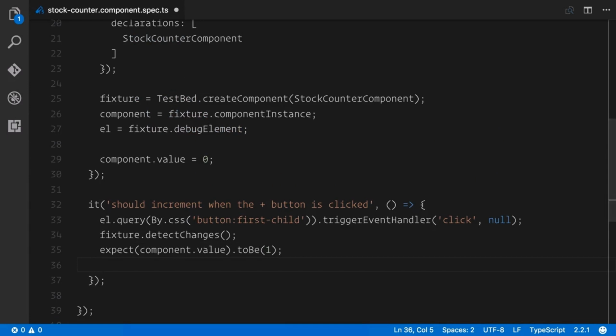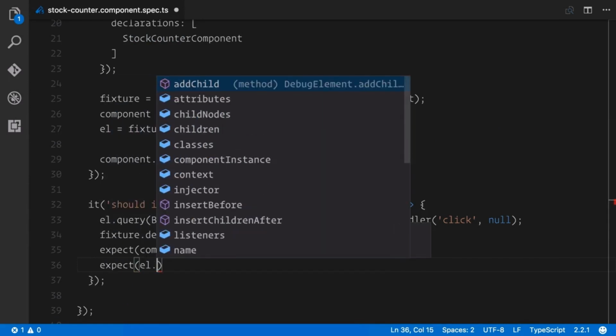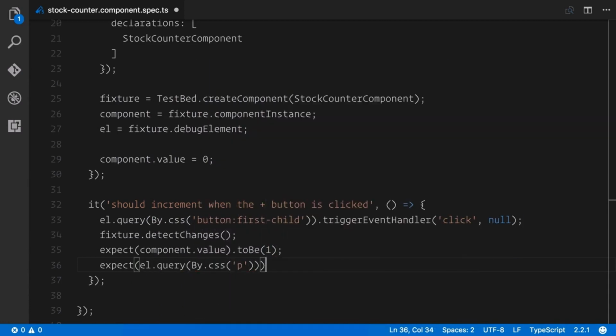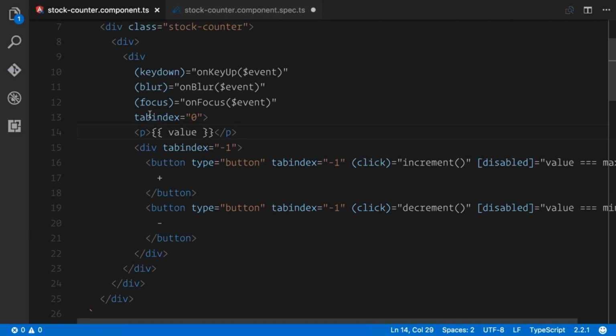Now again, this is really easy, so we can do expect the elements.query, and again, what we're going to do is use by.css, and we're simply going to grab the p tag. Now inside the component, you can see that we don't have any other p tags apart from this one, which means that our test is pretty safe. In a better example, you may actually add a class such as .value and then assign that to the p tag. For our example, we're just going to leave this as p.